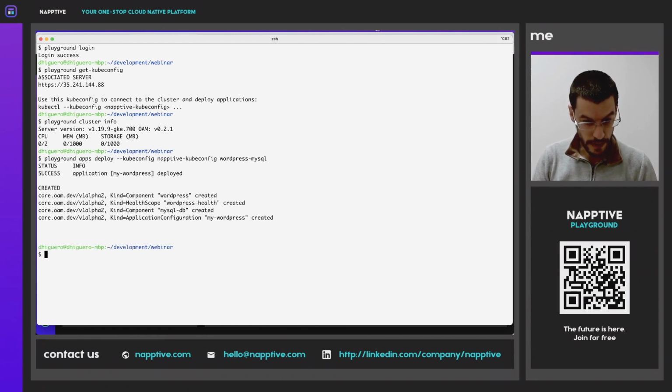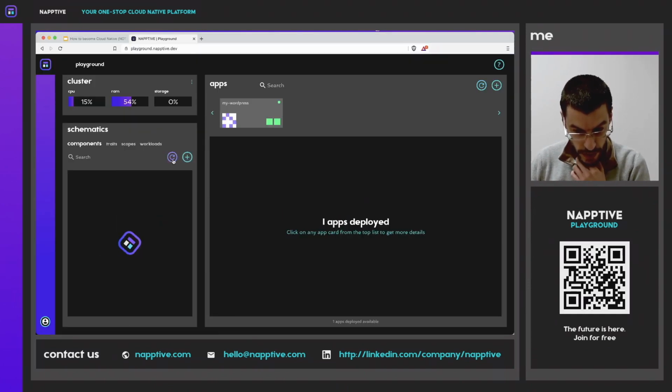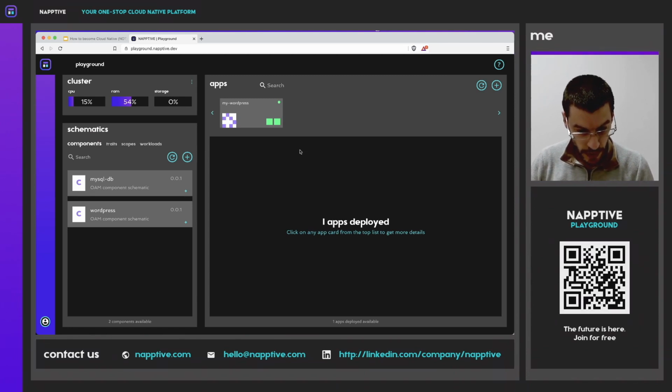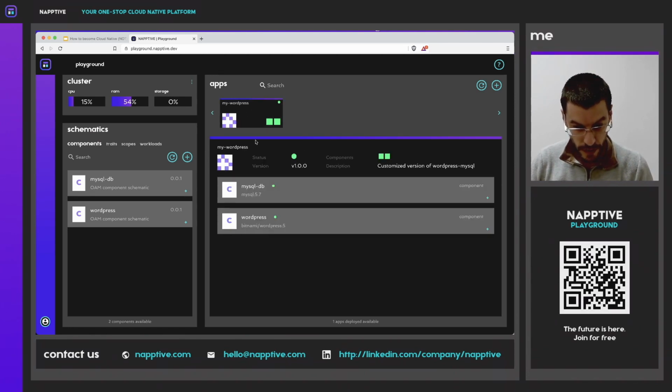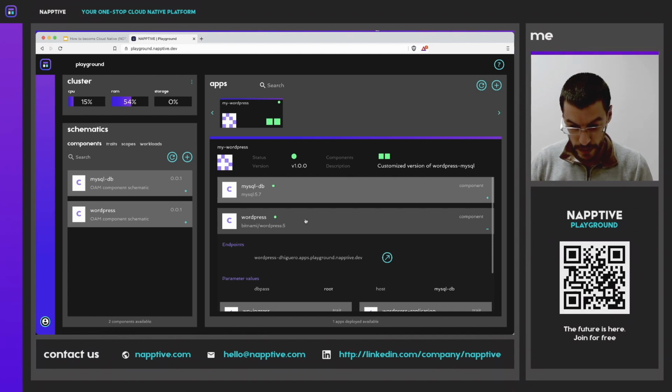You will see here that the application has been deployed. There are the components, the health scope, and all of the elements of the application has been deployed. You can check the status of the application with this command. And now we are going to jump to the web user interface, so you can also see what is going on, right? So you will see here that you have my WordPress application. There are two components, MySQL database with the parameters that we have just set, the health scopes, and this is WordPress, right? So what can we do with the application?